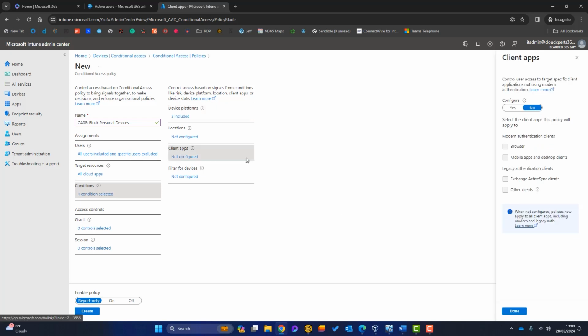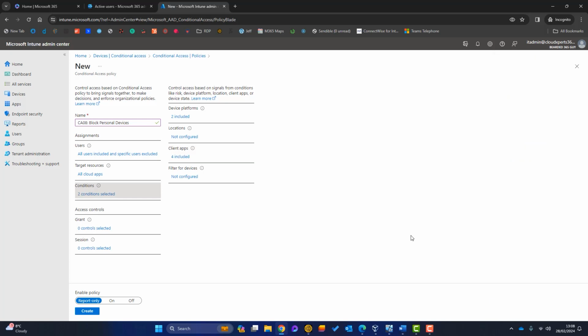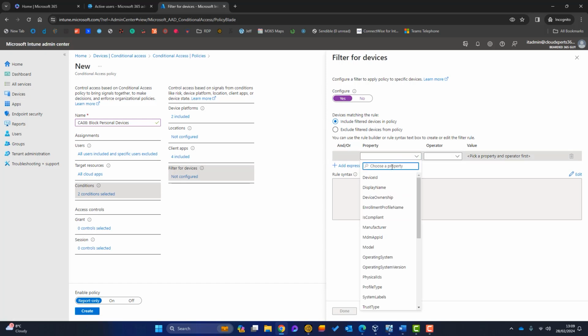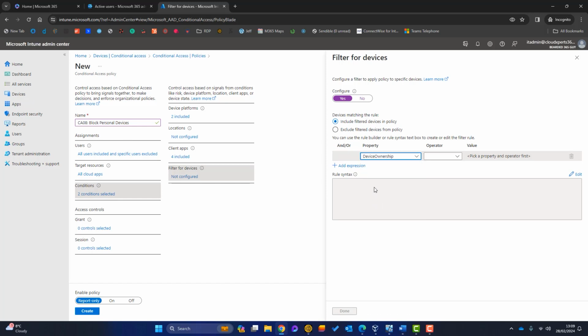Then we're going to go to Client Apps here. We're going to click on Configure, and we're going to leave all these selected. Now, an important thing, we're going to go to Filter for Devices. So what we're going to do is click on Yes here. Now, what's a filter for devices? Well, if you remember when I showed you the device here in Endpoint Manager, it said it was a corporate device. So what I'm going to do here is under device ownership. Okay, so device ownership equals personal.